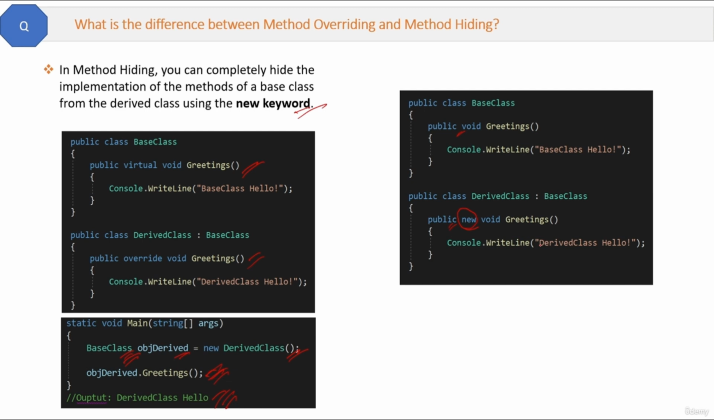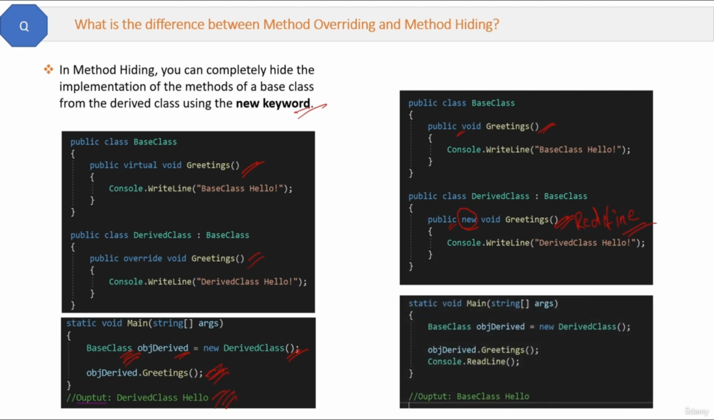Now what will this new keyword do? It will completely give a new meaning to this greetings method. That means this greetings method now has no connection or relation with the base class greetings method. In other words, in overriding you are overriding the method, but in method hiding you are completely redefining the method. It is like a completely new method. And if you perform the same thing here, creating the variable of the base class, then it will execute the base class method, because the object is declared of the base class.